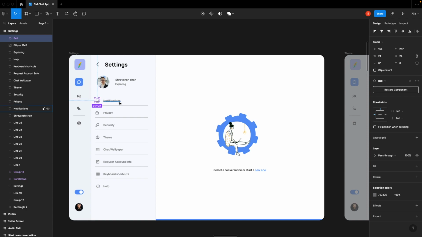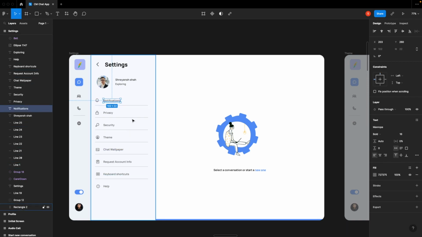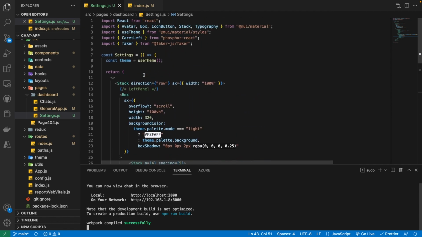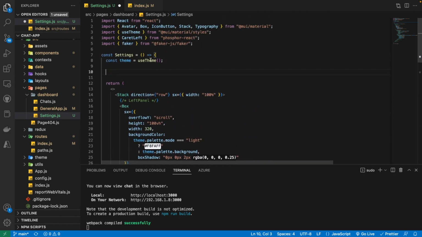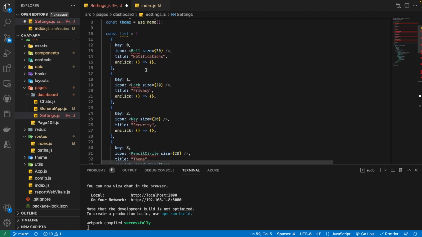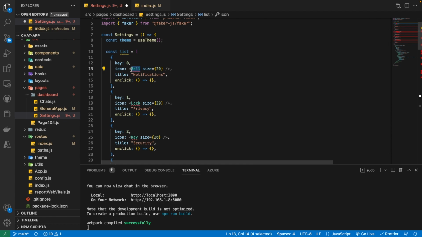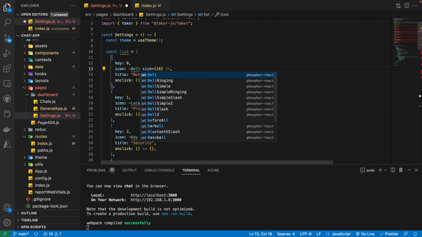Now the next thing that we want is to render this kind of list, right? First of all, we are going to need a list in which we will have an icon and a title. So let's build a list inside this settings component. I have this list prepared already in advance because I don't want to waste time writing this list with several icons inside it. I have just prepared it in advance for you.